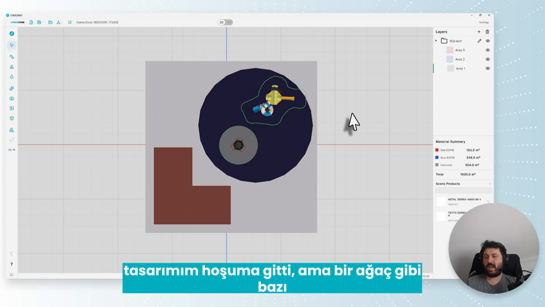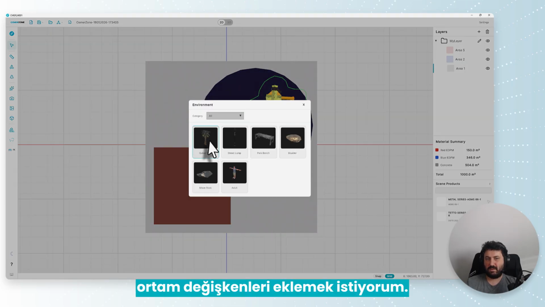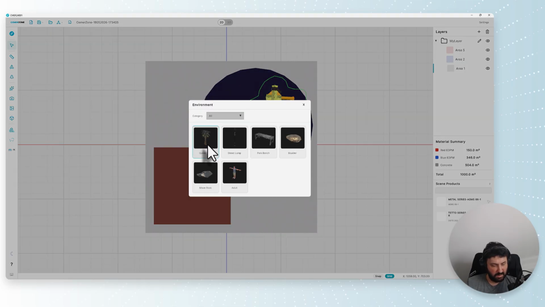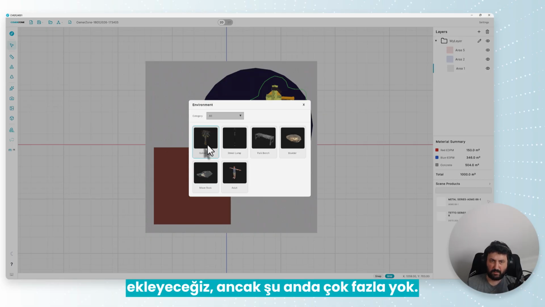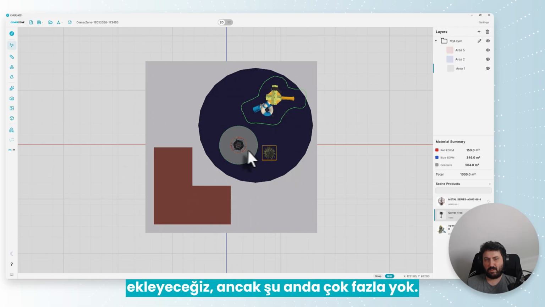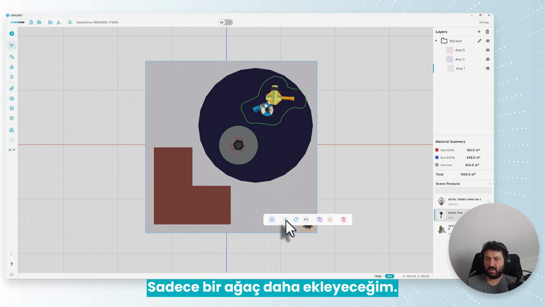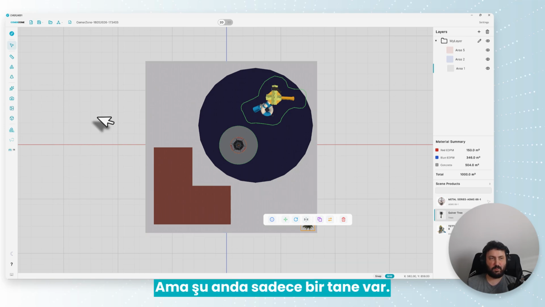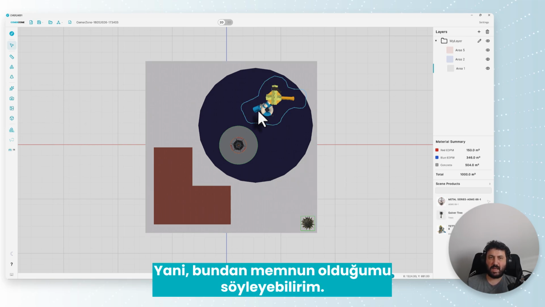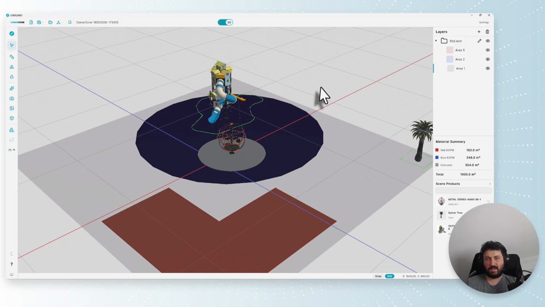Okay, so let's say I am happy with my design, but I want to add some environment variables like a tree. We are going to add more in the near future, but at the moment we don't have many. I'm just going to add one tree. We will add more trees and more environment objects, basically, but at the moment we just have one. So let's say I'm happy with this.